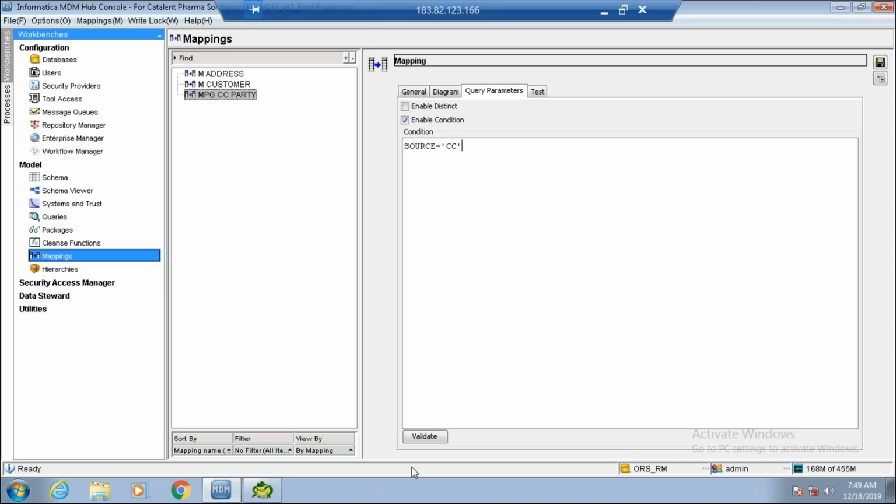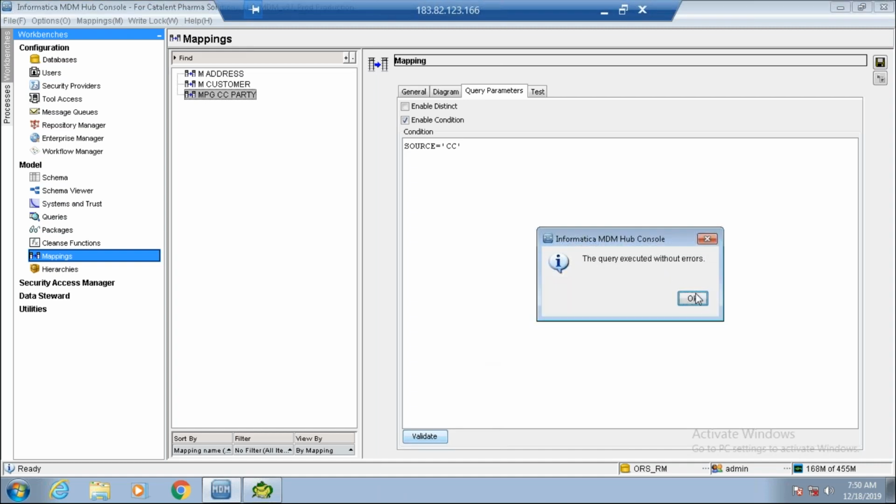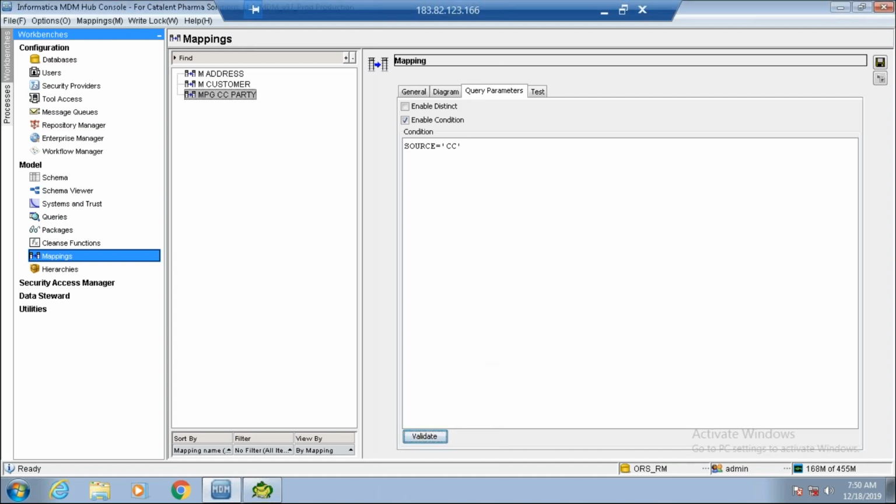Clear? I'll try to validate. So what I'm trying to do is, to this particular mapping, I am getting only CC data. Clear?